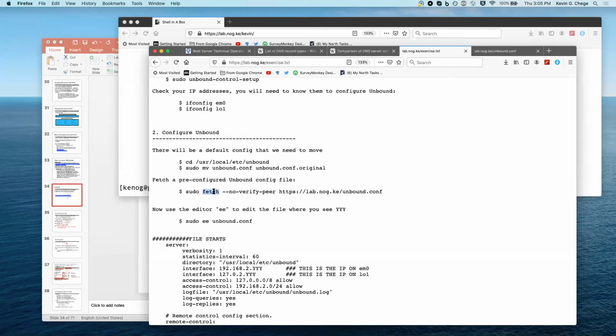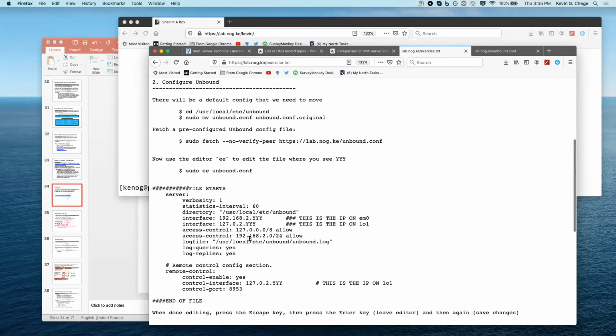Because we don't have a mouse and keyboard when you're doing command line, you have to use these commands to fetch files and so on. So fetch means fetch that file that is there, and what is on that URL. If you go to this URL, you'll see it is the contents here that I'm displaying here, okay?